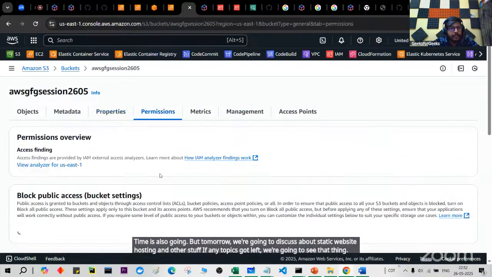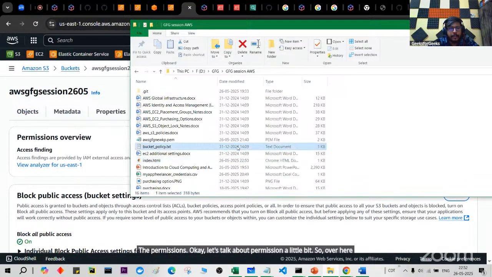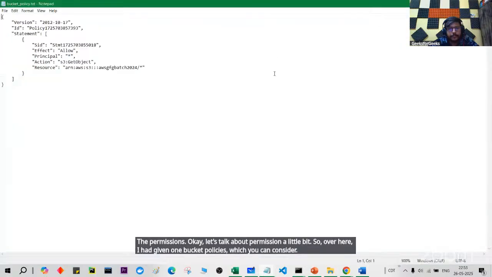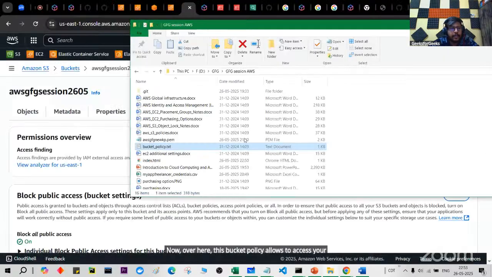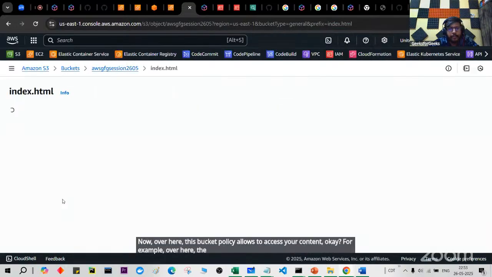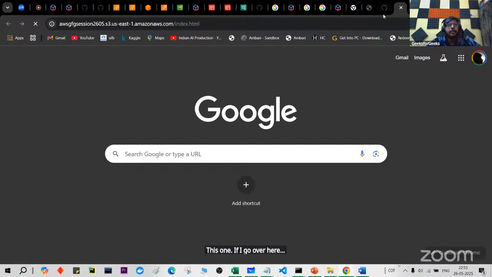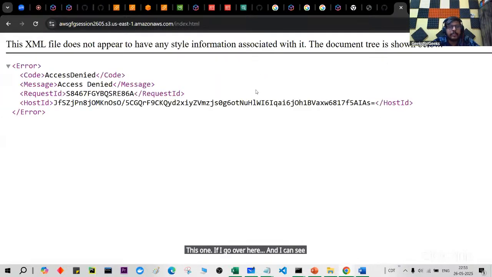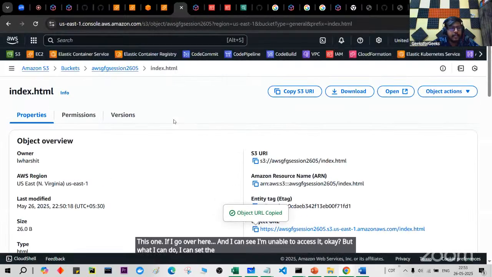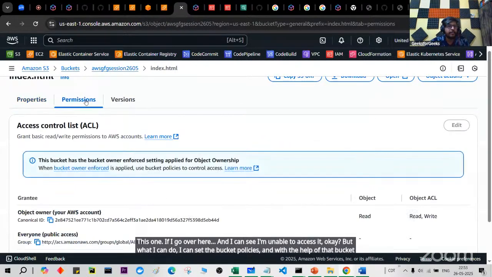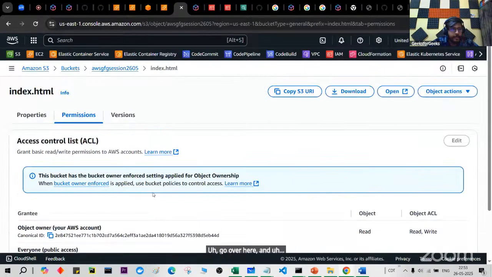The permissions. Let's talk about permissions a little bit. Over here I have given one bucket policy which you can consider. This bucket policy allows access to your content. For example, the object which I have right now, if I go over here, I can see I'm unable to access it. But what I can do is set the bucket policy, and with the help of that bucket policy I can access it. So you can go over here and make those changes.